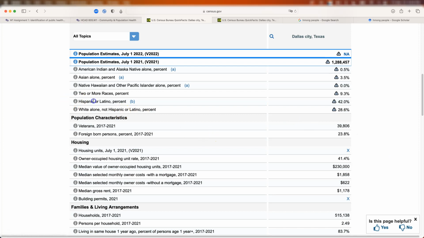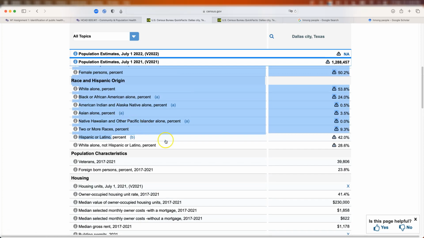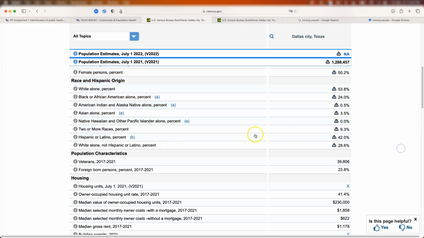Now, there are some overlaps that you might find here that you might not necessarily see in other sources. If we look at the white alone, not Hispanic or Latino, that's 28.6%. So if we compare that with that 53.8% there, we can see that there is some overlap with different categories here. So this is one of the virtues of going to the authoritative source.